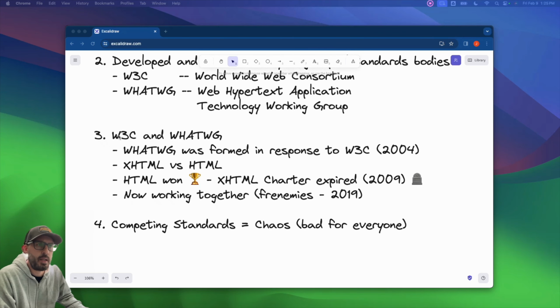So a little bit more about the W3C and the WHATWG. The W3C is the legacy organization here. They were the standards body for the original HTML specifications. However, around 2004, the WHATWG was formed in response to the direction that the W3C was headed. So basically around that time, the W3C decided it wanted to go all in on XHTML.